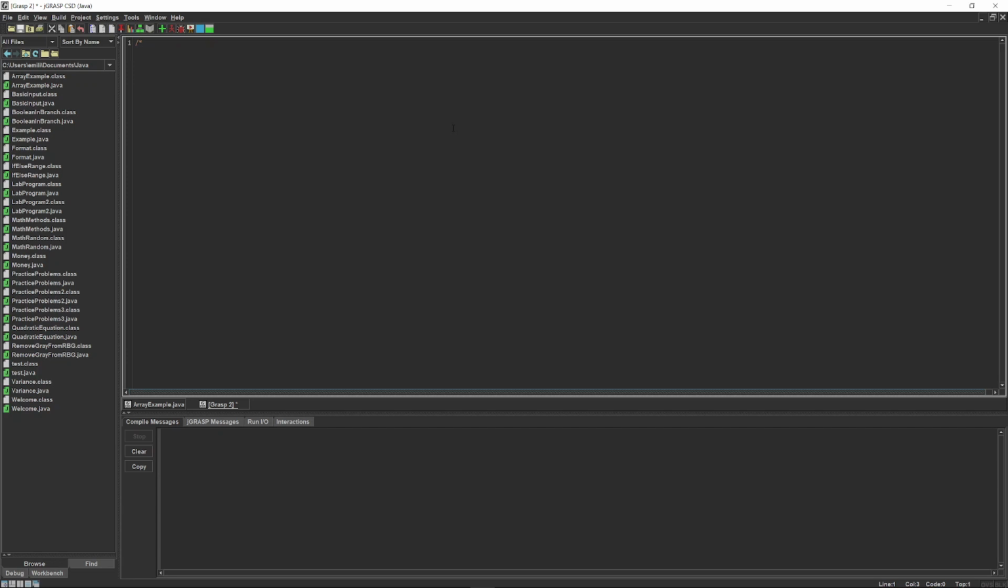And that's done with the backslash and asterisk. And then I'm going to type: write a program that computes the volume of a cylinder. Okay. And to exit out of my block comment, I have to put asterisk backslash. Okay.